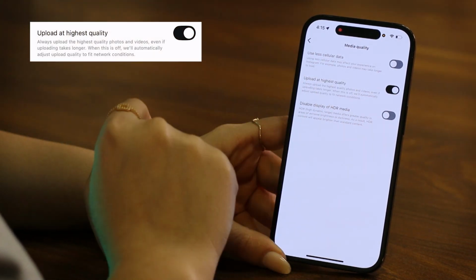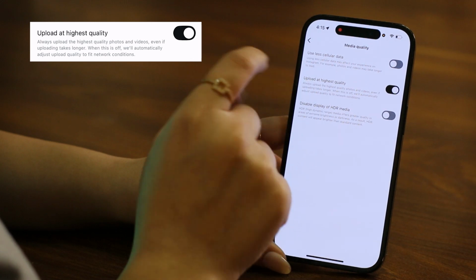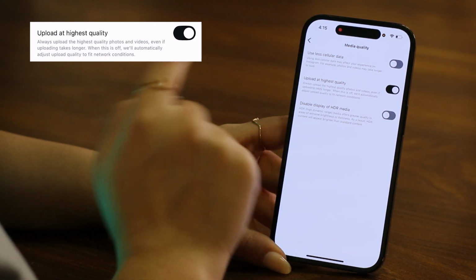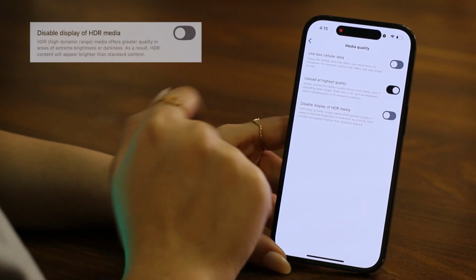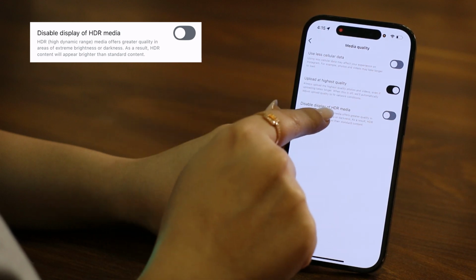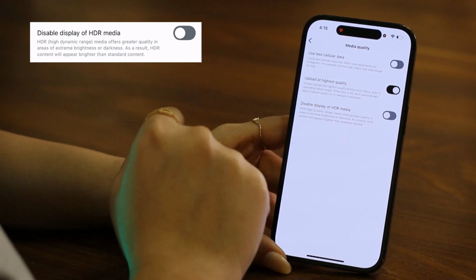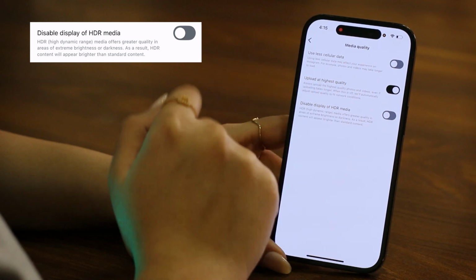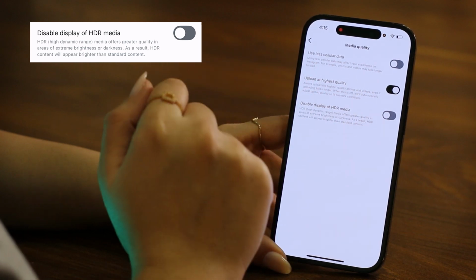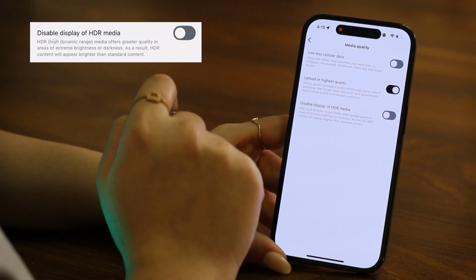Next one says upload at highest quality. You want to make sure this one is definitely toggled on. This is like the most important thing. And the third one says disable display of HDR media. HDR media is media with higher quality. If I disable it, it means I don't want my media to be with higher quality. So you want to make sure this one is also toggled off.